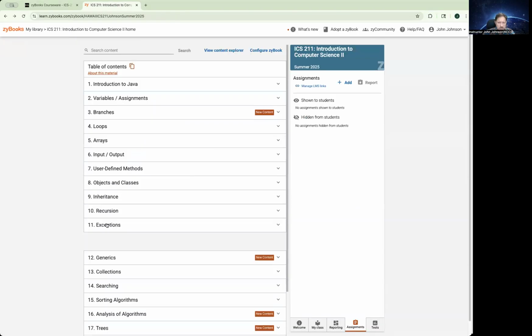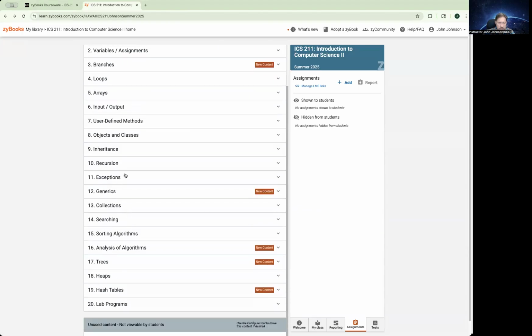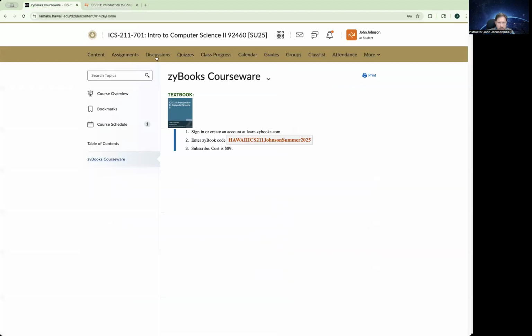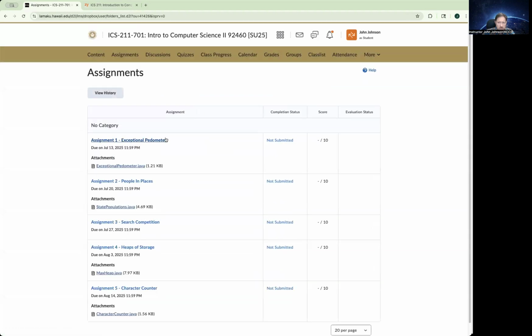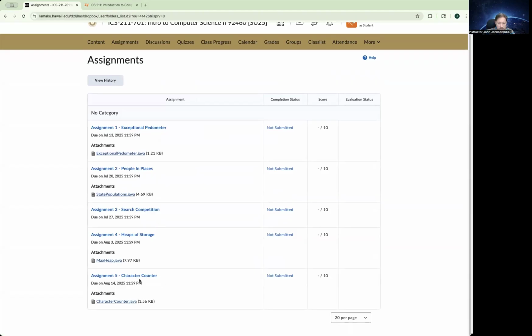Again, we're going to be covering chapters 11 through 19 in here. We're covering the subjects of exceptions, generics, collections, searching, sorting algorithms, analysis of algorithms, trees, heaps, and hash tables. And if we go back and look in Lamaku at assignments, you'll have a series of assignments that are based on those different concepts. You'll see here we have search, exceptions, heaps, and another one, which is a hash map. These assignments are set up to more thoroughly test your learning in the Zybooks.